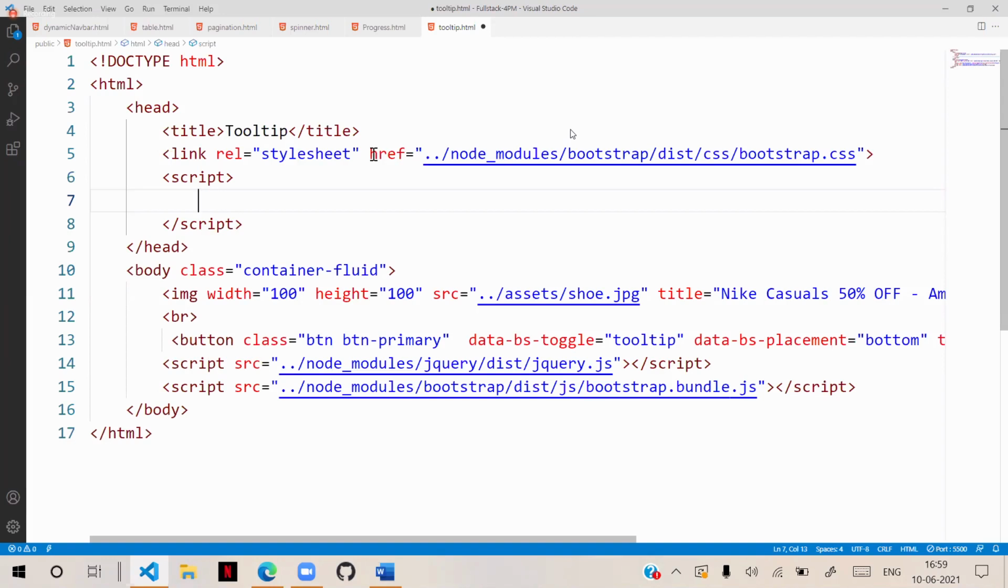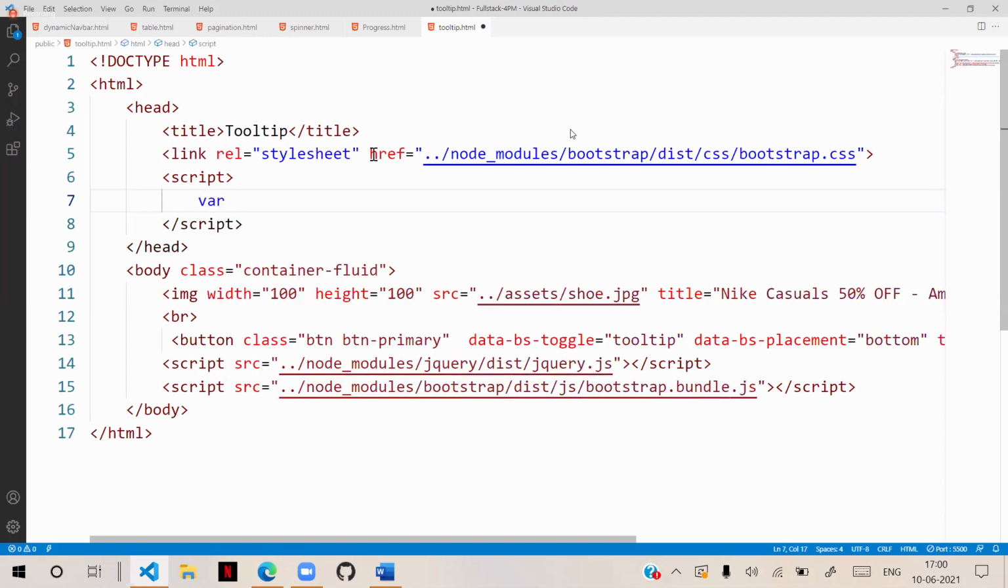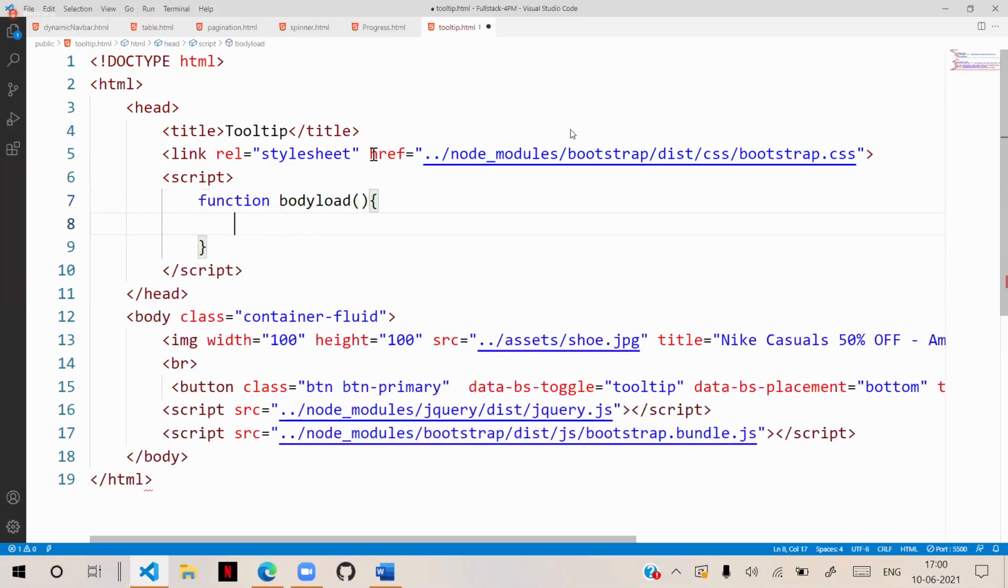What we have to do is, by using BS toggle tooltips, we have to access them and use them. That means I need to write logic in that script. Suppose a function on body load, so on body load we need to call the tooltips and enable them. This is a very big concept. That's the reason, just learn those attributes. Later we will use them.